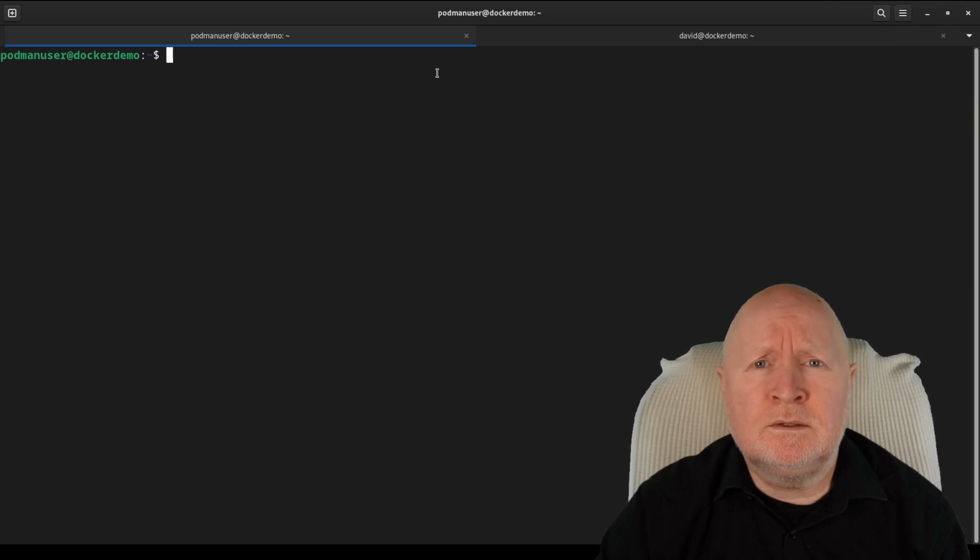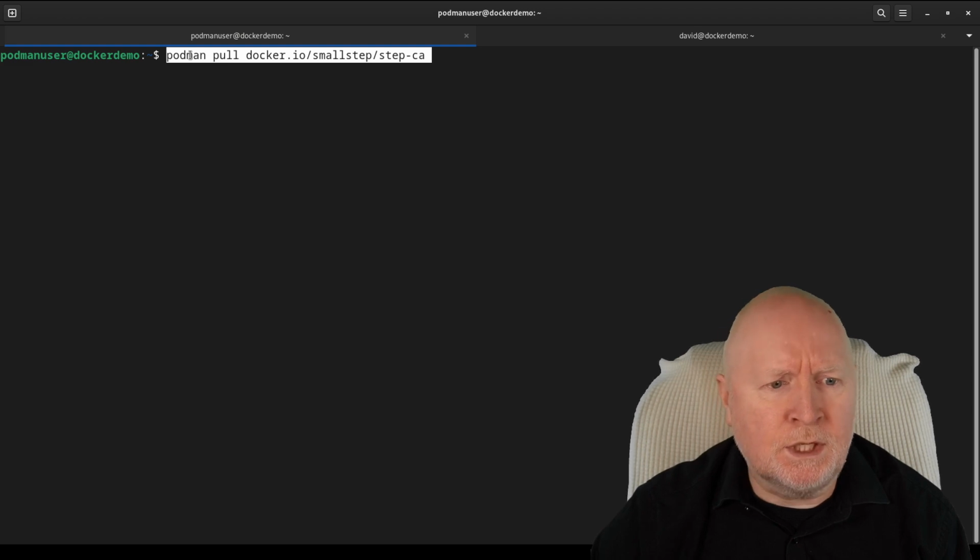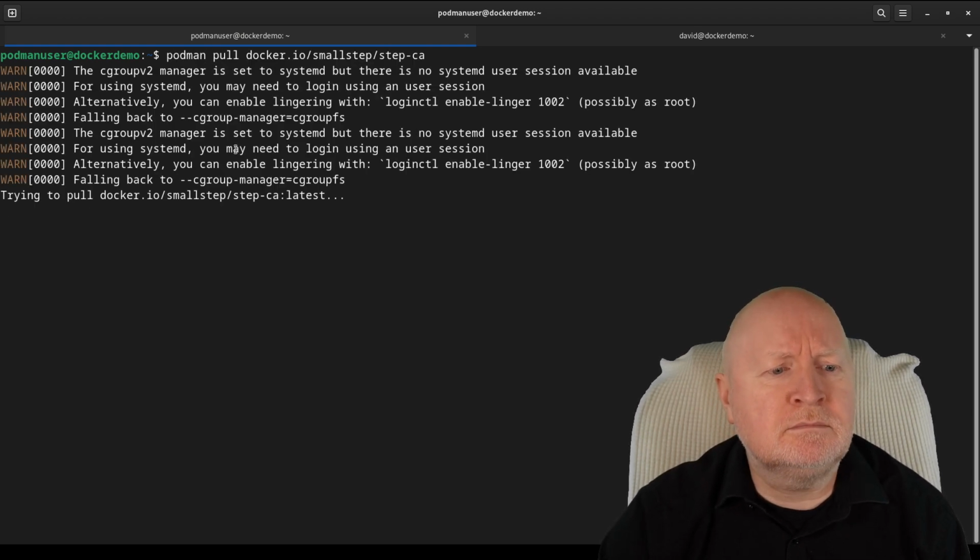Now the first thing to do is to initialize the setup of StepCA. And what we're going to be doing here is pretty much just the same whether you're using Podman or Docker. The only difference really is the actual command that gets used. So the first thing I'm going to do is to actually pull down the image for StepCA. Like I say, I'm using Podman, so the command is podman pull, and then we point it to the actual image. If it had been Docker, then it would have been docker pull instead. So I'm just going to hit return, and it's going to pull down that particular image.